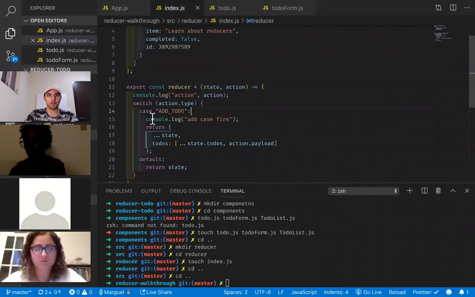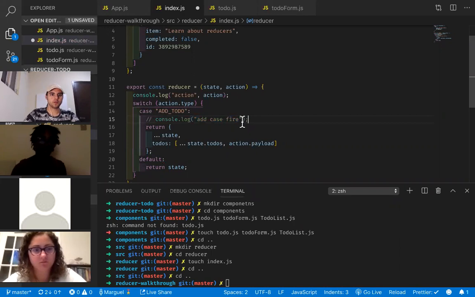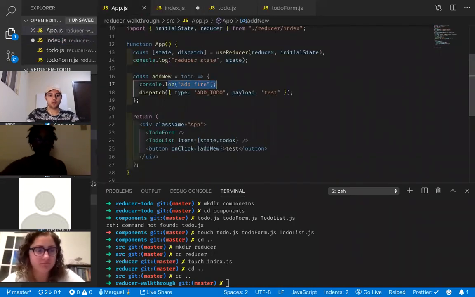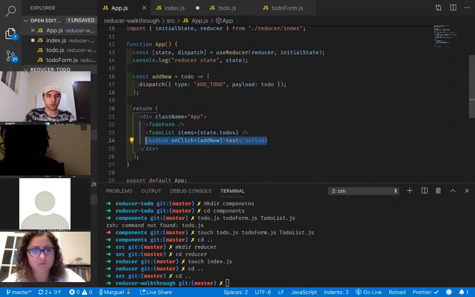Right here, let me comment out those console logs. Actually, I'm gonna delete that. I don't really need this one anymore. Great. And right here, instead of test, we're gonna be sending that new to do item. Great. And now we have to pass this function to the to do form as props.